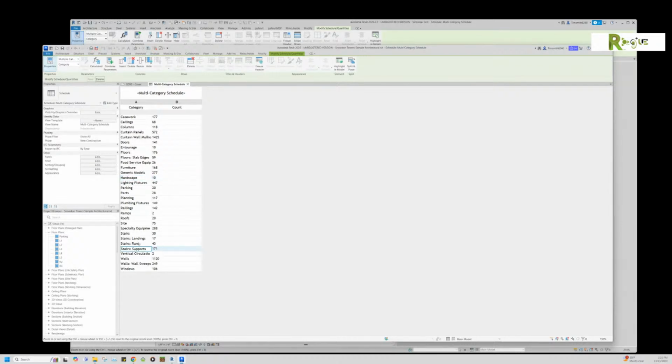Stairs supports. Did it say handrails? Railings. Yep.